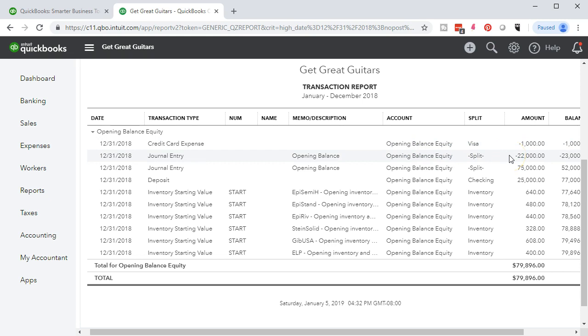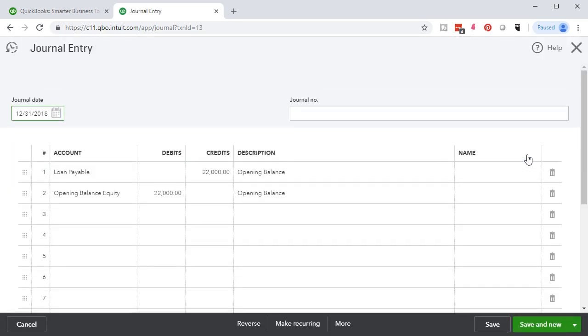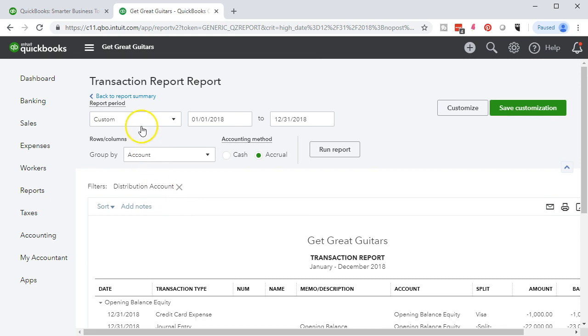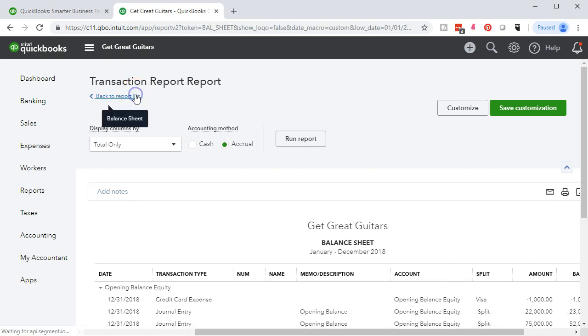Here's the journal entry for that $22,000. I forgot exactly what that $22,000 was, but it's some balance sheet account on the other side. If we click on it, we can find it. If I select this, the other side's the loan. So that's the loan, the other side's a liability. If we go out of that, there's the 75, that's the furniture and fixture. Here's the deposit that we put into cash, and this is inventory we had at a prior time. Scrolling back up, going back to the report summary.